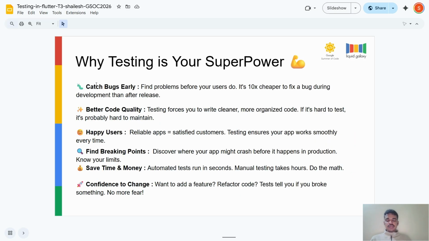Now let's see why testing is a developer's superpower. If we find a common bug in production, it takes a lot of effort to fix that. Using testing, we can easily detect that common bug in the development phase and save a lot of time. Testing forces you to write cleaner and more organized code. It ensures that your code is in a proper isolated environment. If it isn't, it is going to fail. Now if our app works smoothly, then it increases trust among the users.